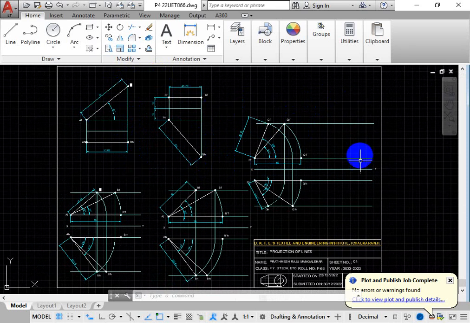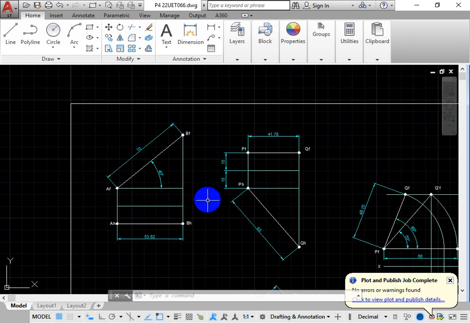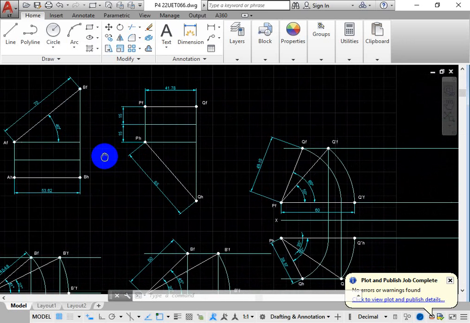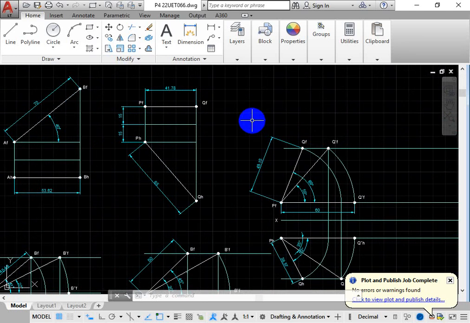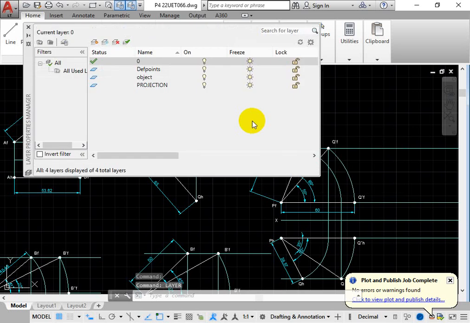Over the screen you will observe the projection of lines with respect to the XY axis, and we have completed them by means of different layers. The object layer we are going to use to have projection of this line. These are the dimension lines, and these are the projection lines that we have completed. To have all these features while completing these projections, we have created multiple layers. Now let me show you which layers we have taken for this construction.